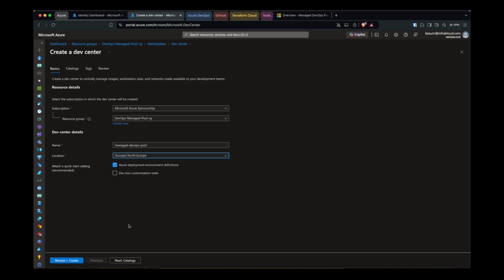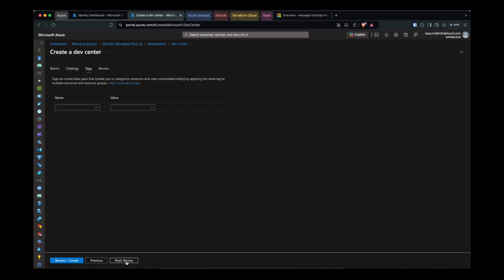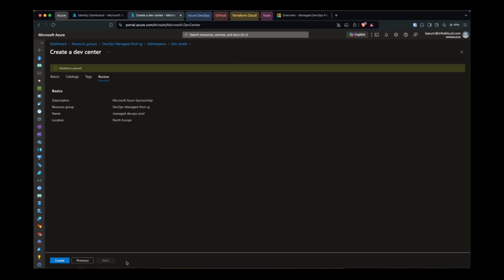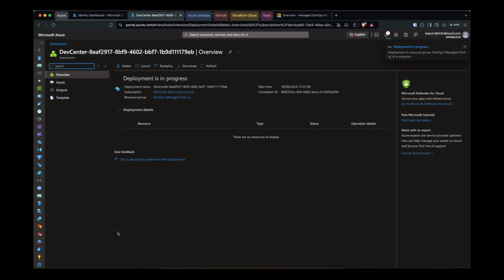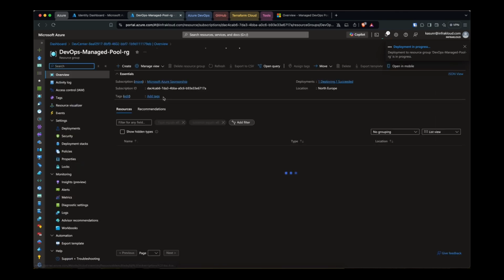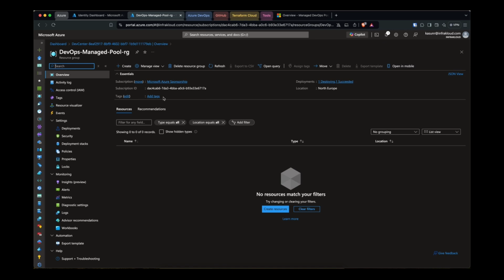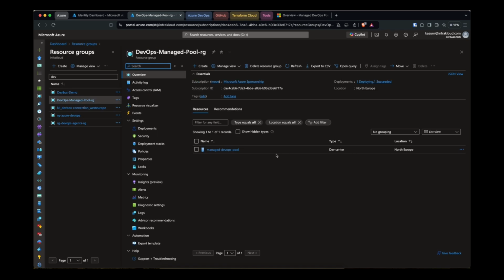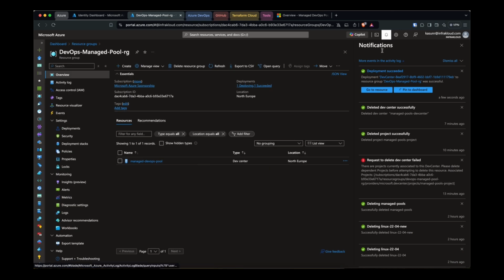I'll keep the existing settings as they are. Then click next, then next again. Then review, and I will click create. This will take a few minutes to create the Dev Center, so we will come back after it is created. Okay, now the Dev Center is provisioned successfully. You can see that it is successfully provisioned.